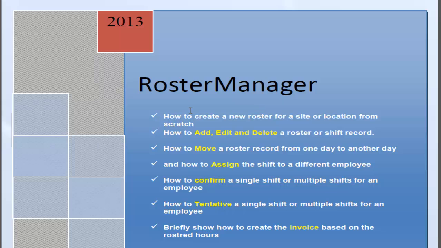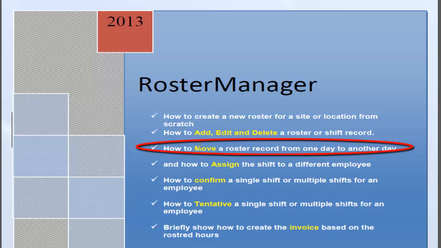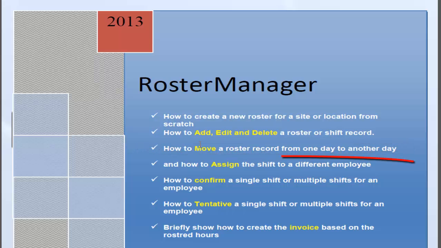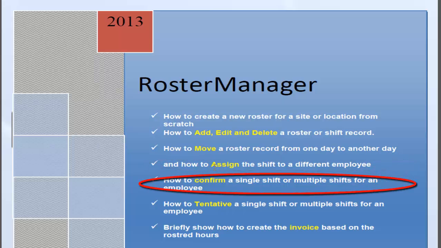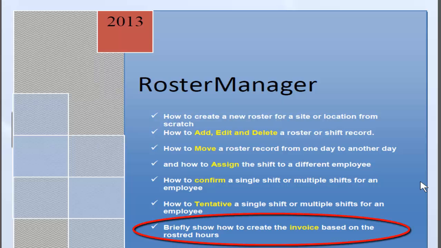So in this video I'll show you how to create a roster for a site or a location from scratch, and also I will be showing you how to add, edit, delete a roster shift, how to move a roster record from one day to another day, how to assign the shift to a different employee in case you've made a mistake, how to confirm a single shift or multiple shifts, and also how to make a single shift or multiple shifts tentative for an employee. And then at the end of this video I'll briefly show you how to create the invoice based on the rostered hours.